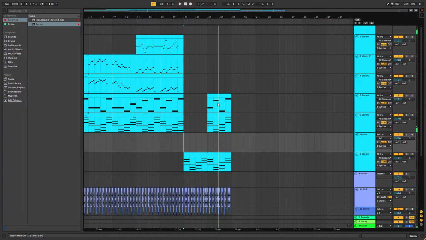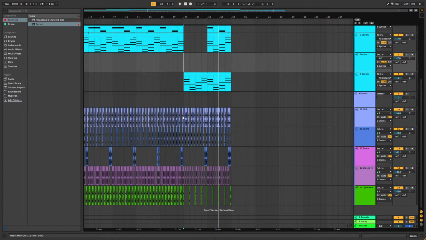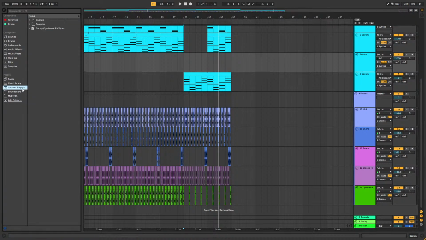Well, this isn't after a drop. It's in the break. But I know what's missing here. The magic sauce of synthwave music is white noise.